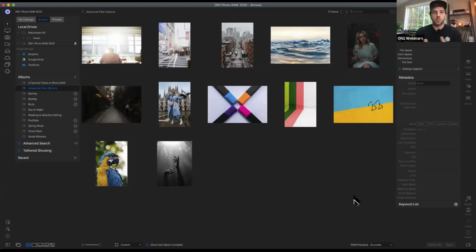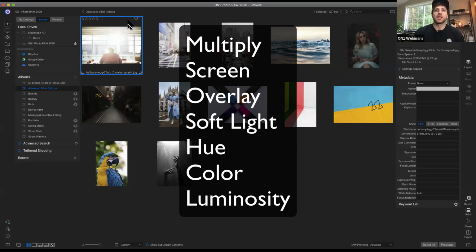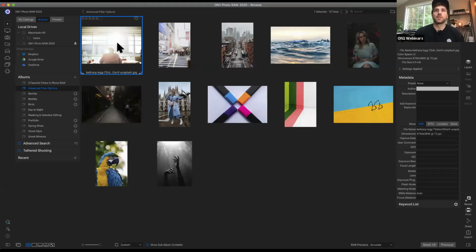with blending modes. So with blending modes, there's 5 kind of blend modes that I think everyone should at least have a basic understanding of, and that's multiply, screen, overlay, and soft light, but overlay and soft light are kind of similar, hue and color, which are kind of similar as well, and then luminosity. So that's 7, but they're kind of all similar a little bit. So let's jump in here and we'll take this photo here.